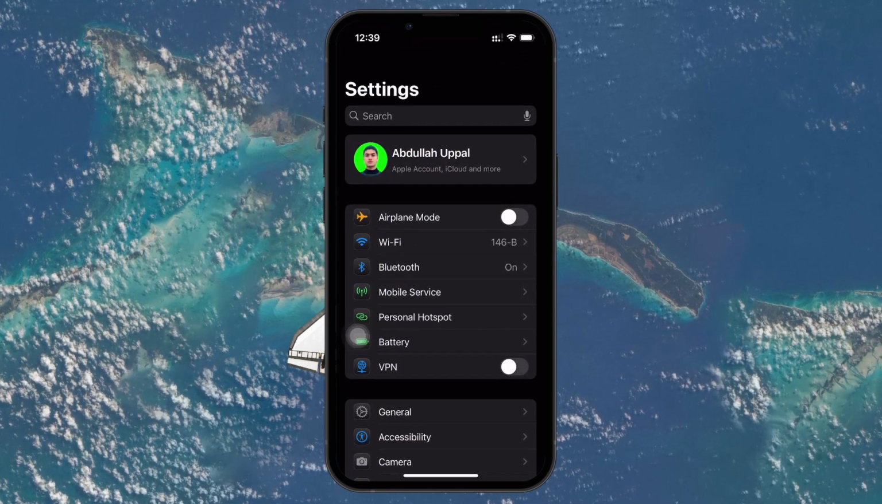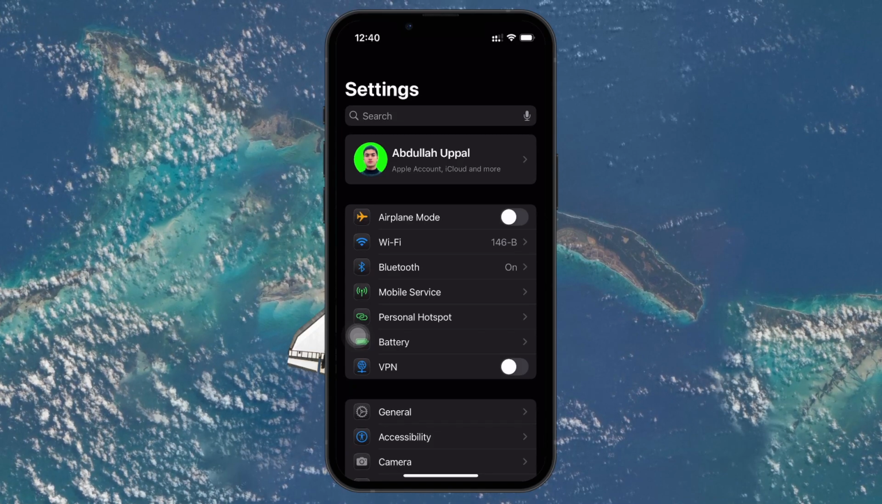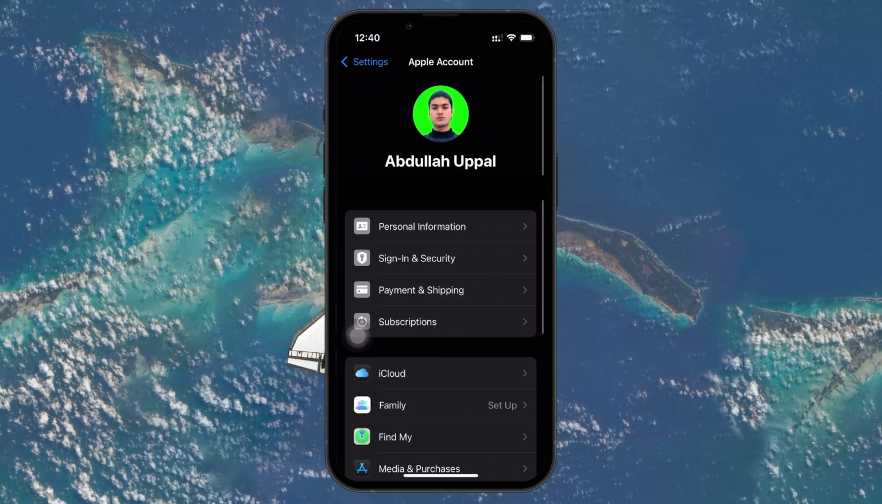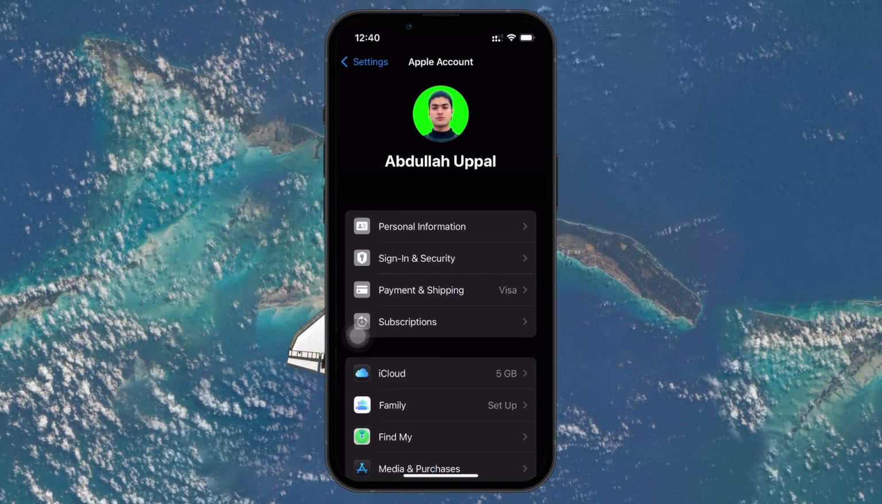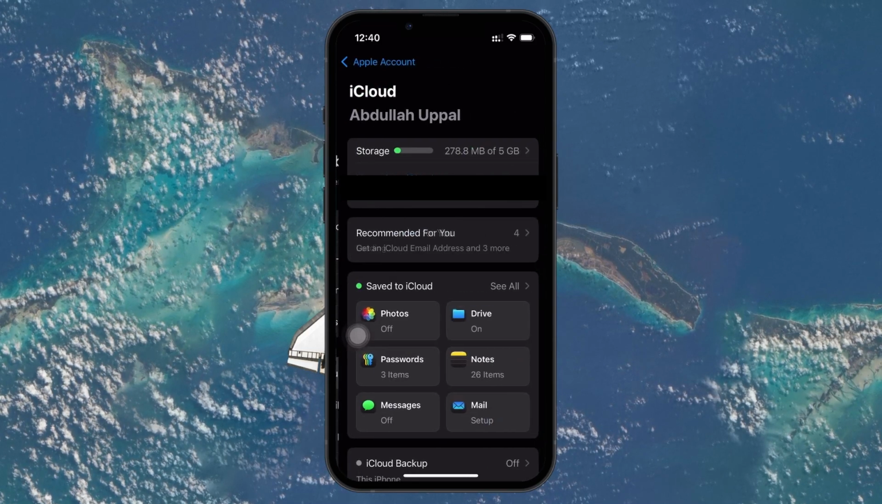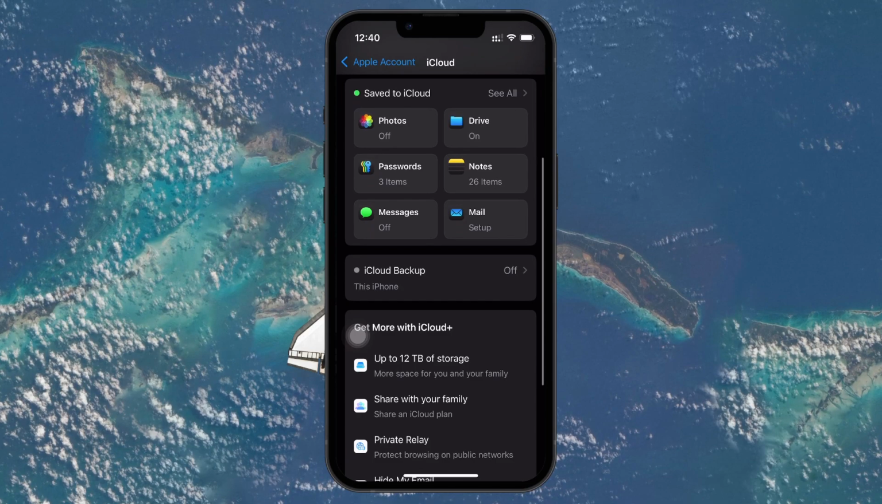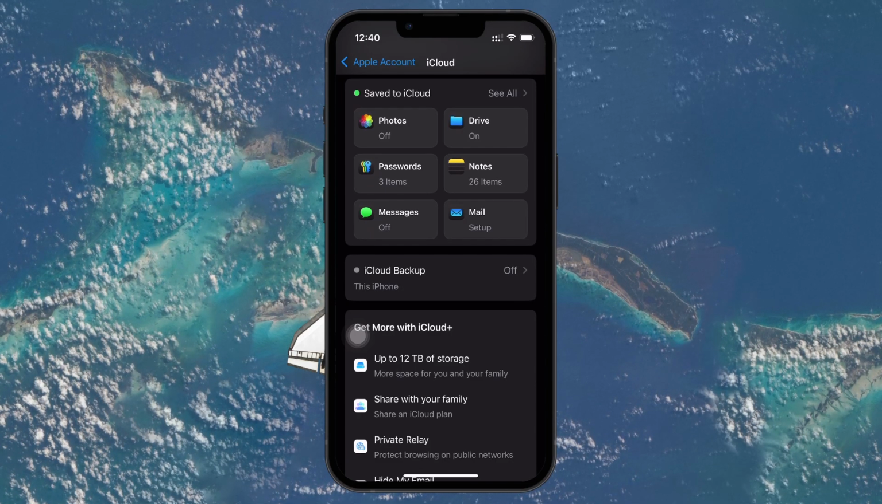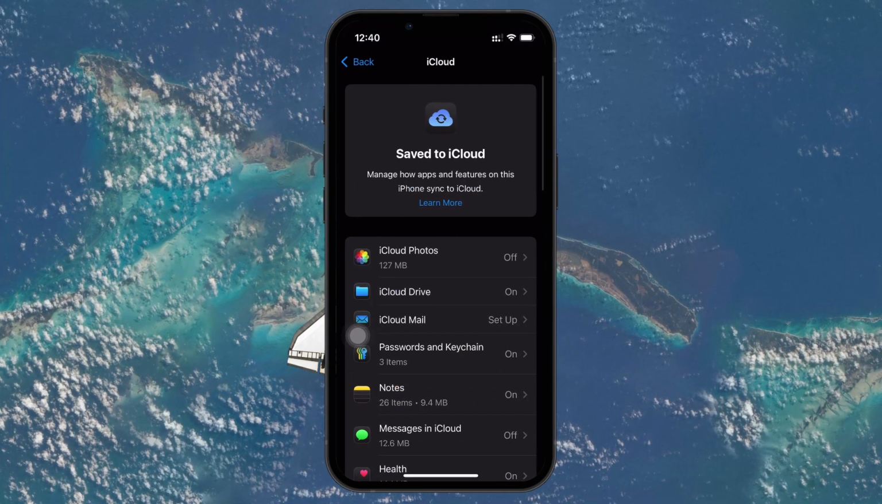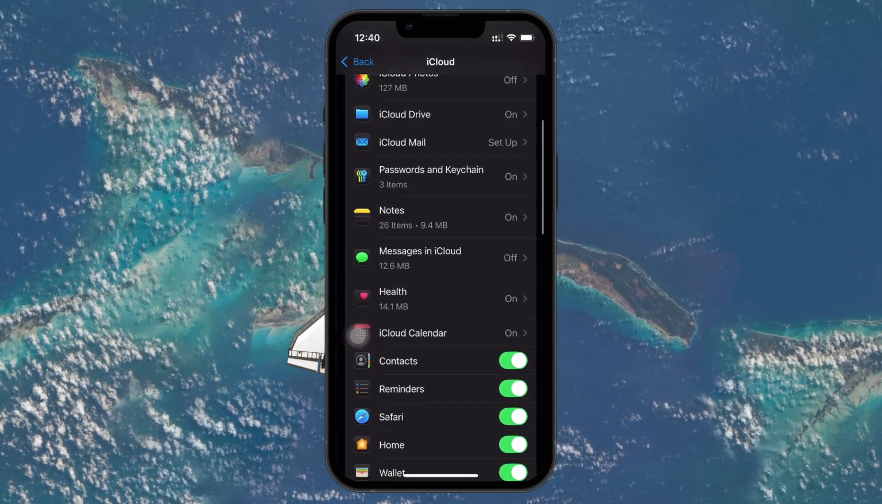First, open the Settings app on your iPhone. At the very top, tap on your username to access your Apple ID settings. From there, select iCloud. In the iCloud menu, you will see a brief overview of apps using iCloud. Tap Show All to see the complete list of apps. Scroll down until you find Safari and toggle it off.